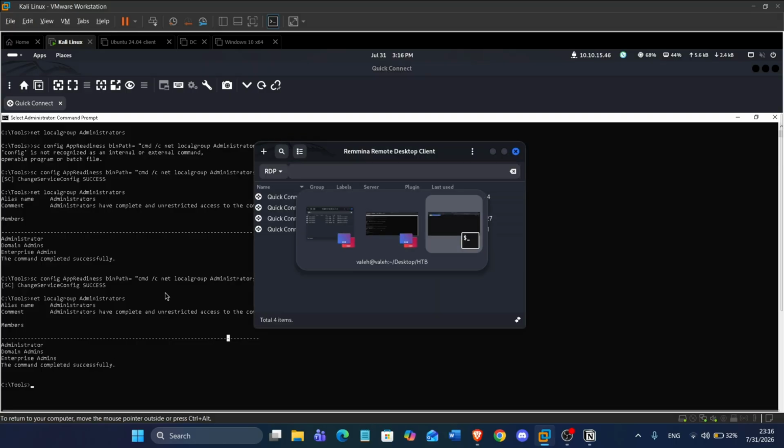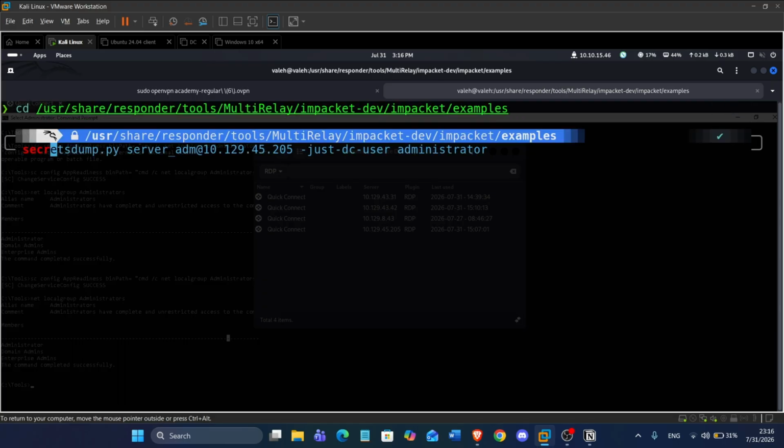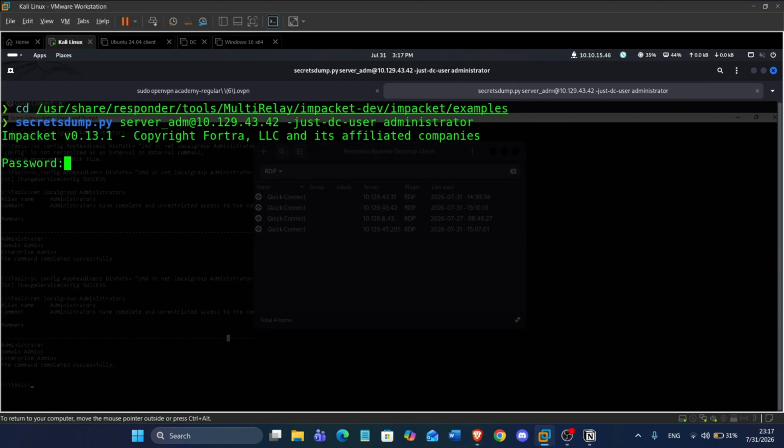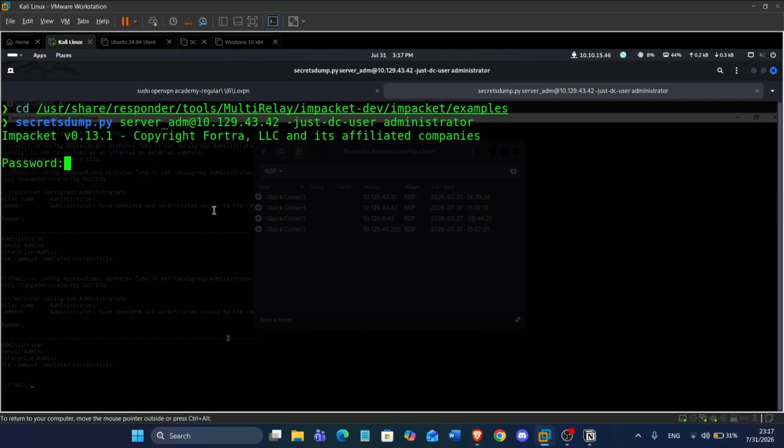Anyway, let's just use the secretsdump Python file after adding this user into the administrators group. I'm going to use the secretsdump Python file inside the impacket module with that syntax, but let's change the IP address over here. Here we go, change it. And the password. So paste the password and press enter.